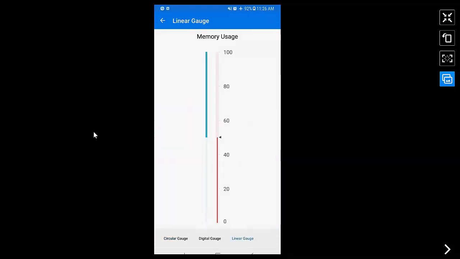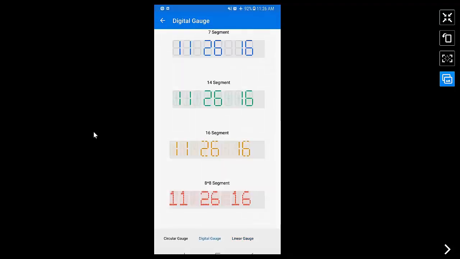We also have a linear gauge version of it, which supports essentially the same features. Obviously, the main difference is how this is displayed and how it's laid out. And then we also have a digital gauge, which supports, as you can see here, auto refresh. So there are multiple segments that can be chosen for displaying data. And in addition to the numerical data, it does also support text and special characters.